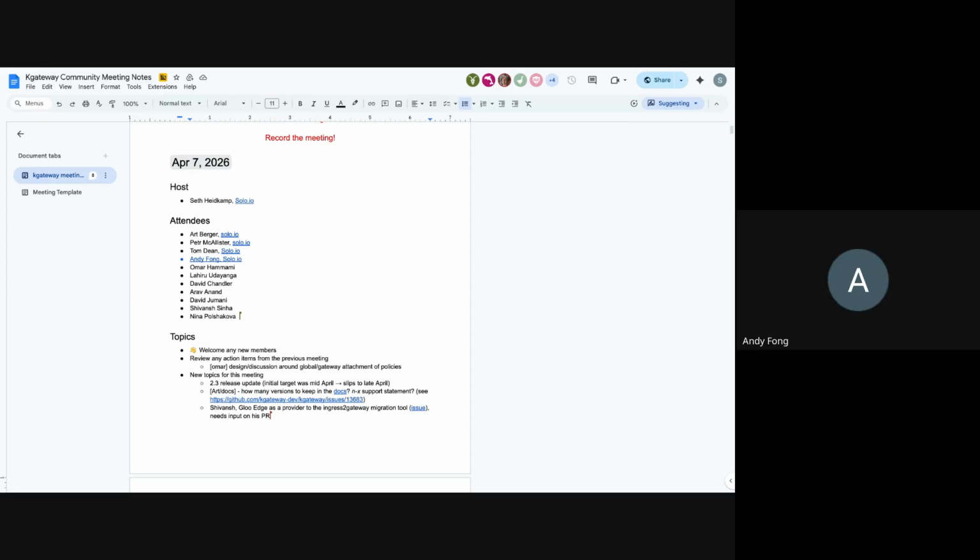Anyone here familiar with the Edge API? Yes, to a degree, yeah. Yes.